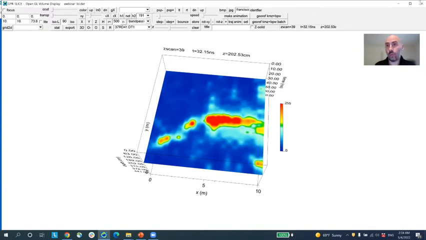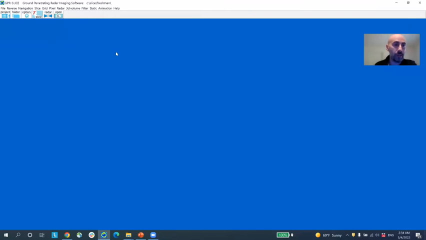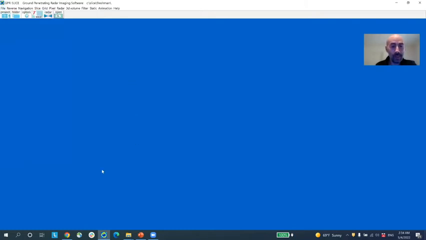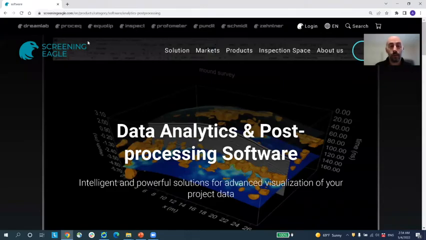Now I want to show what we do in GPR Insights, and this was inspired, of course, by GPR Slice. GPR Slice has a quicker way to go when you are a little bit more advanced. You can set up what we call the blue box here and set several parameters for all the processes that we did now one by one. So with GPR Insights, our web-based software, you can access directly from our website, screeningeagle.com.